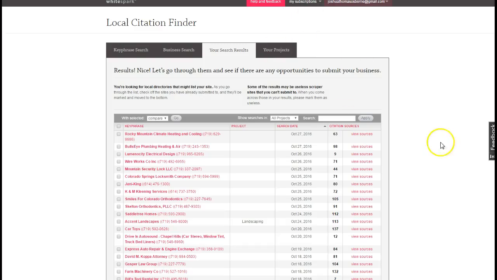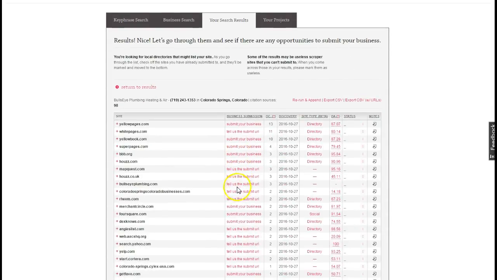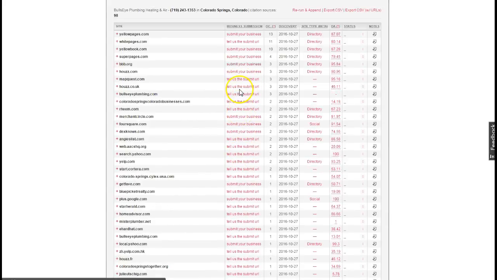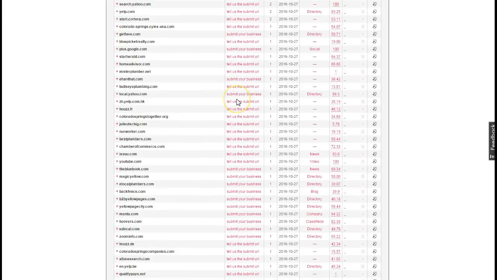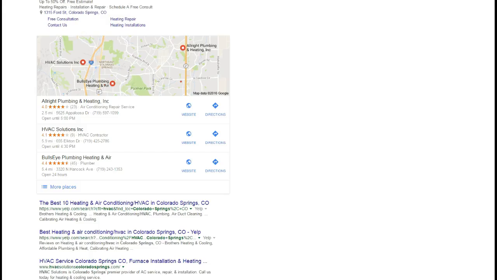Now, a cool thing about whitespark.ca is that I can actually come in here and take their actual sources of where they submit their citations to and submit your business to those as well. So basically, we have access to over 450 different directories throughout the US. So basically, we want to submit to you at least another 150 citations on top of what you already have, so you can really dominate the competition.